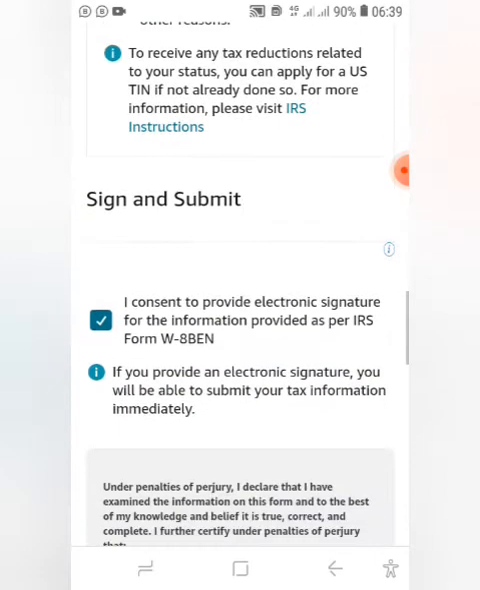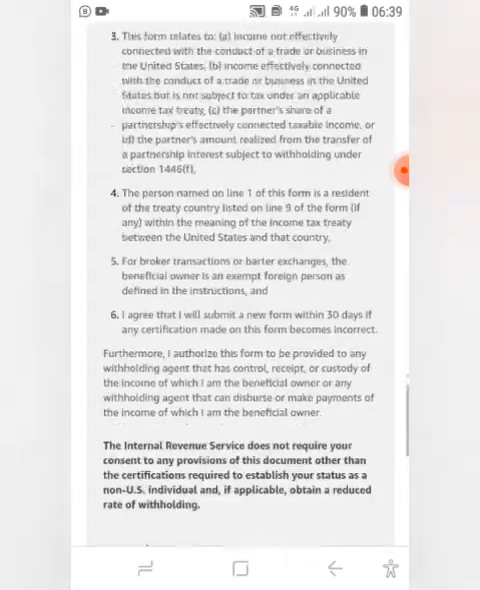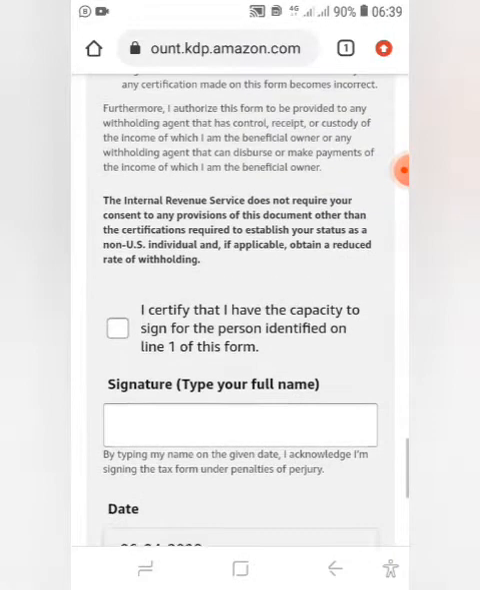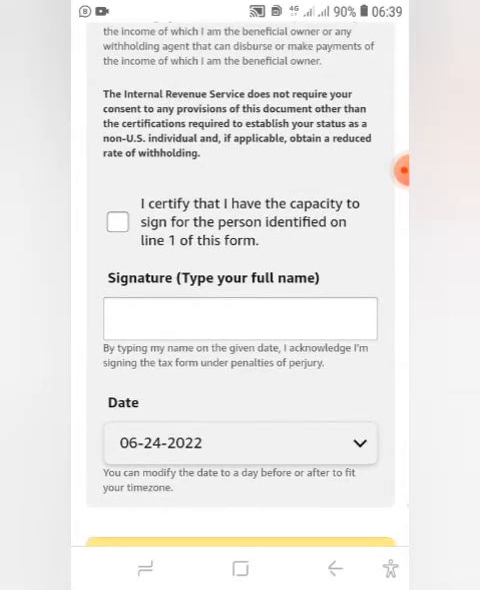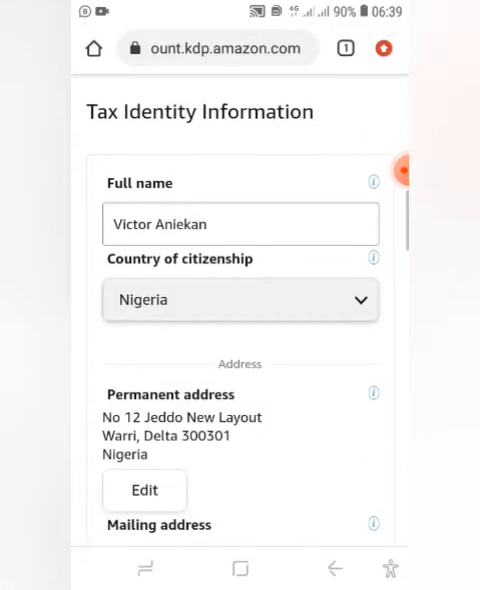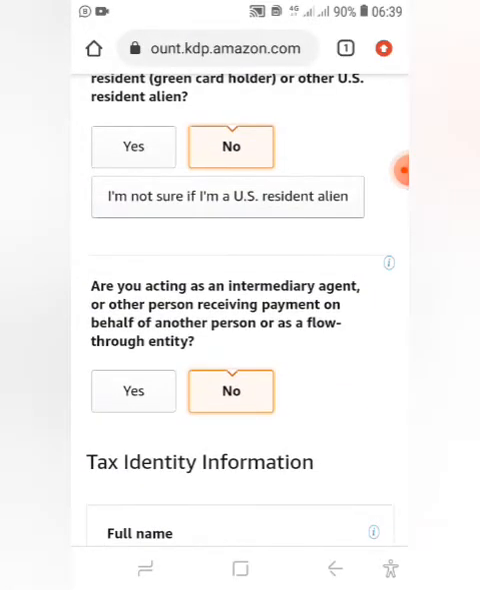Now this other sign and submit option is going to come out immediately. Now you click on this, I consent to provide electronic signature. It's going to be ticked, and then you click on this, I certify that I have the capacity to sign for the person identified on line 1. Just click on tick, and then you type in your name. Now that is in line 1, which is your name, which was shown above there.